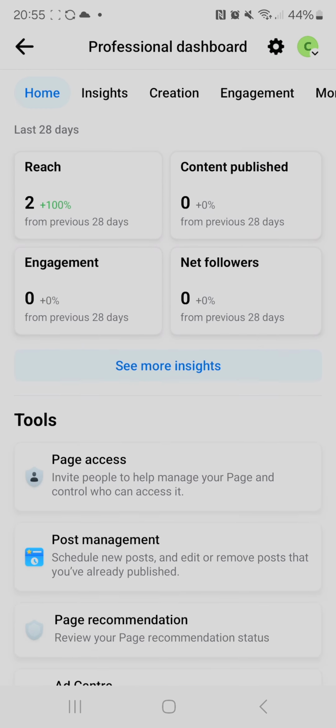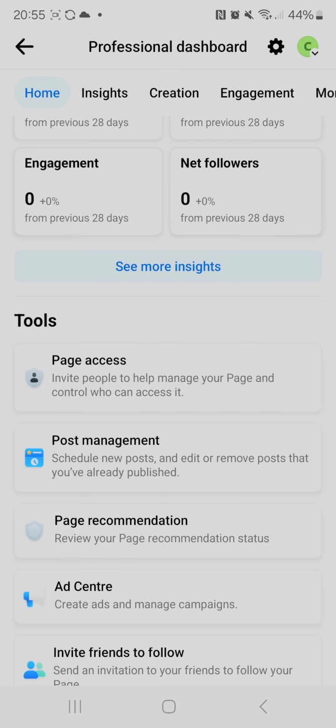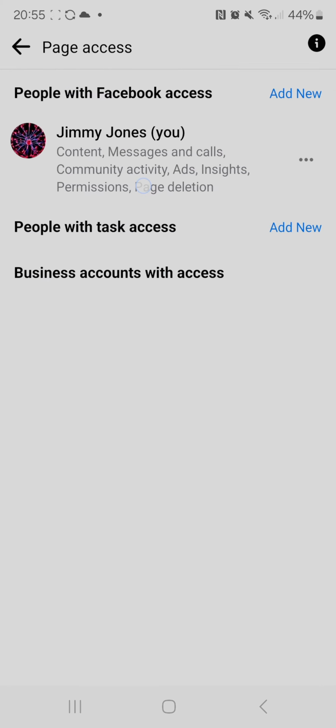So once you're on here, just scroll down and underneath Tools you should see Page Access. So select that and then you'll have the option for people with access to Facebook. Click on Add New.